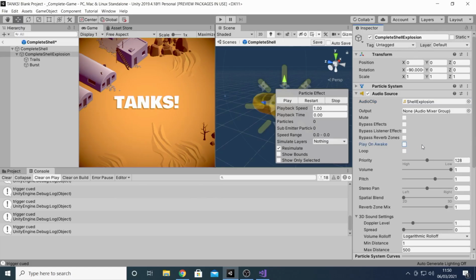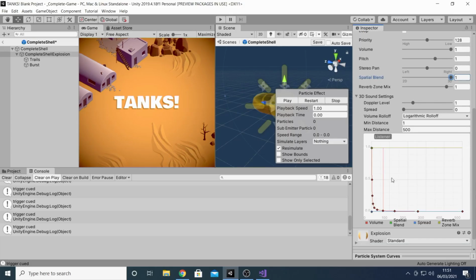And just like our power-up objects, I also want this to be 3D. So I'm going to come to the spatial blend option and set it to 3D. For the exact same reason as the power-up object, I also want to make sure there's no volume attenuation on this audio source. So I'm going to scroll down to the 3D sound settings, change the volume roll-off from logarithmic to linear, click on volume at the bottom of the graph, and then finally make sure it never goes below 1.